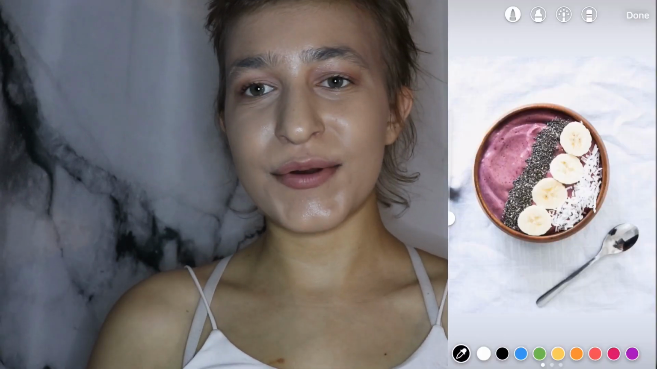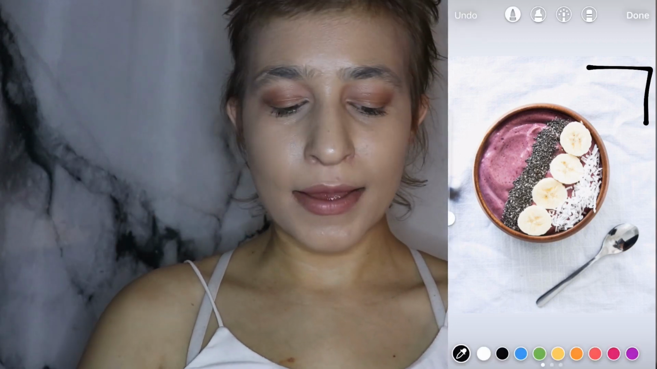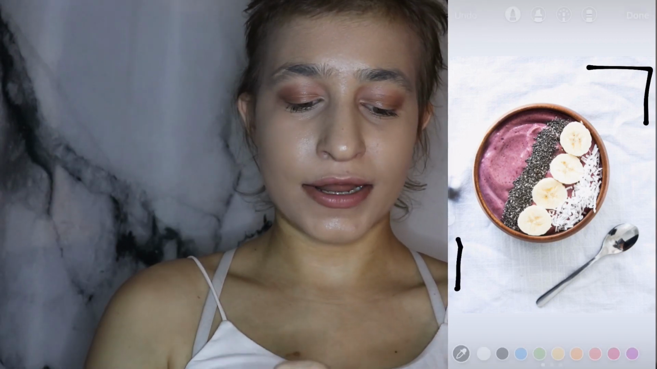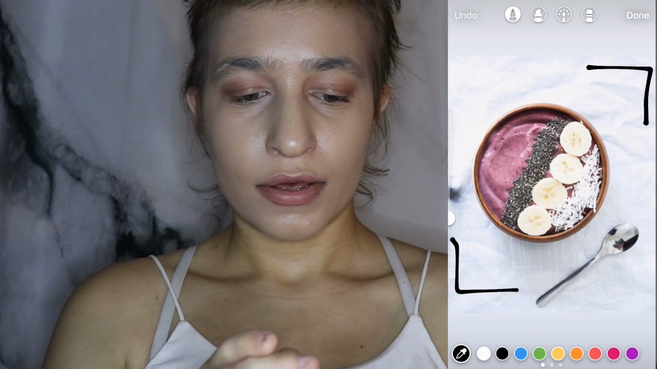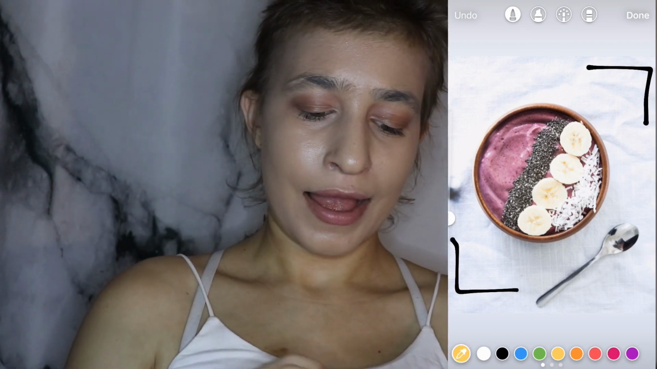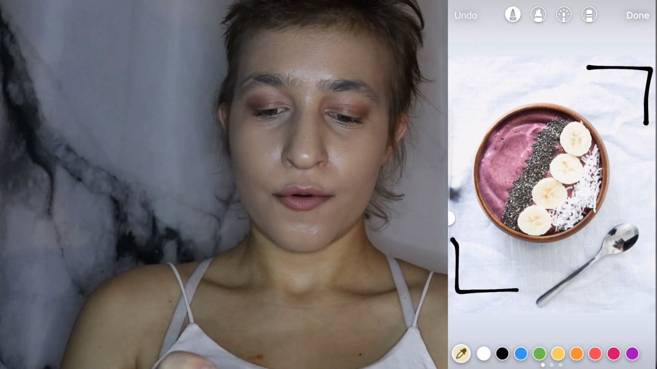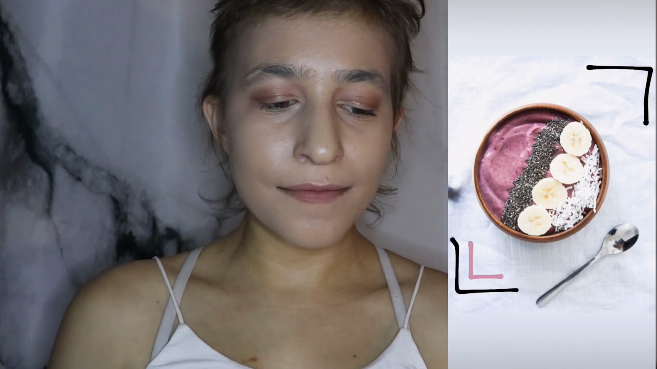So basically what you do is draw little L's around the corners of them, and then you can take another color and draw smaller L's. So I'm going to go in with a purple color. Actually, we're going to match the color of the acai berry, and we're going to draw L's inside of that.